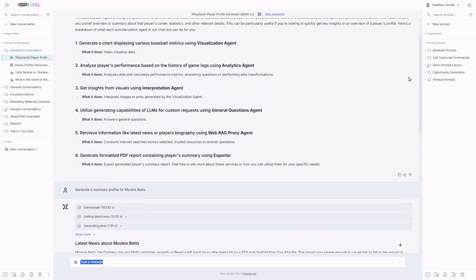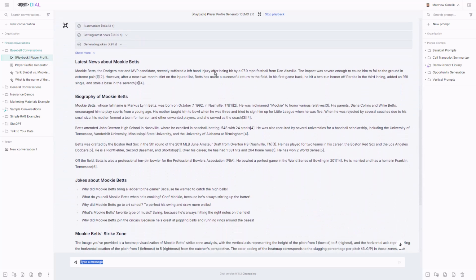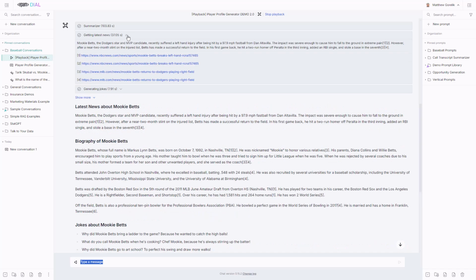by step. The first step of the process is calling the Dial WebRag agent with a special prompt to retrieve the latest news about Mookie Betts. Dial WebRag searches the web and summarizes the most recent relevant updates. In this case, it tells us that Mookie has recently returned from injury after a 2-month IL stint. It also tells us exactly which articles and news sources it used for its text summarization.